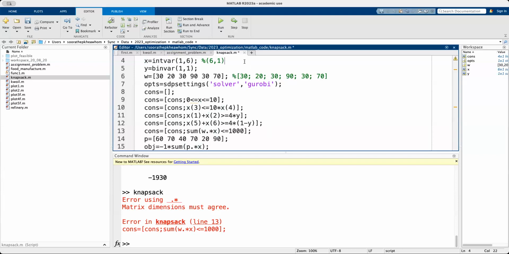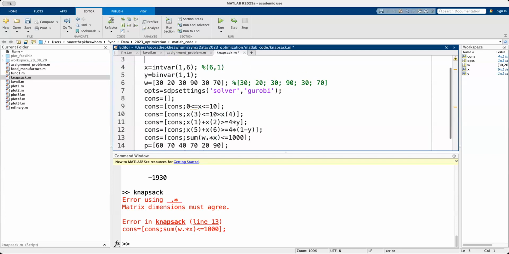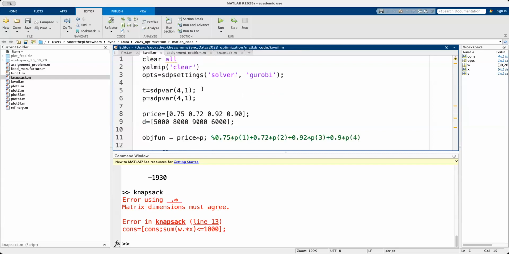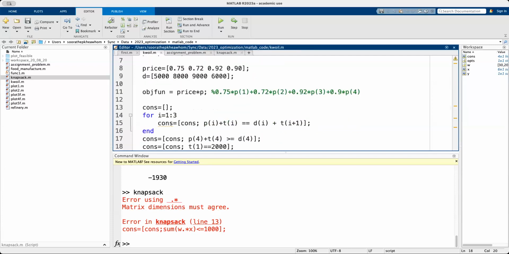So last time did we do 1 6 or 6 1? I cannot remember, but this one is for 4. For KW, we use 4 1. But why does this one work?